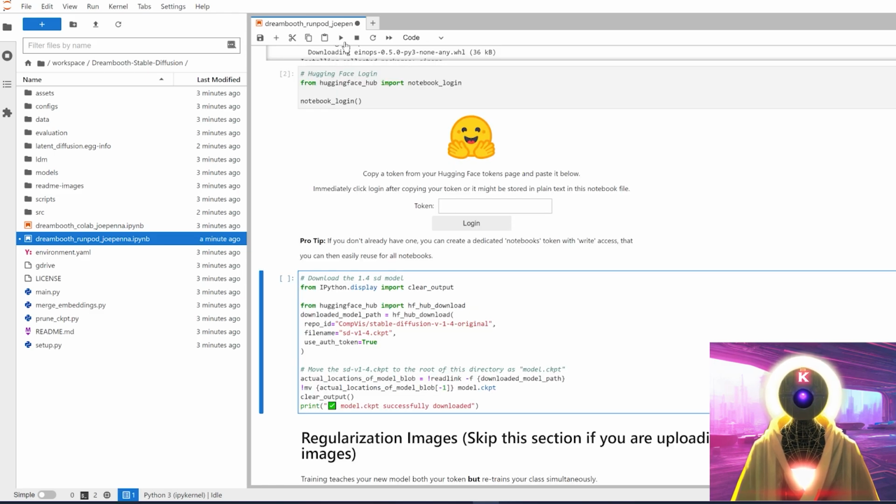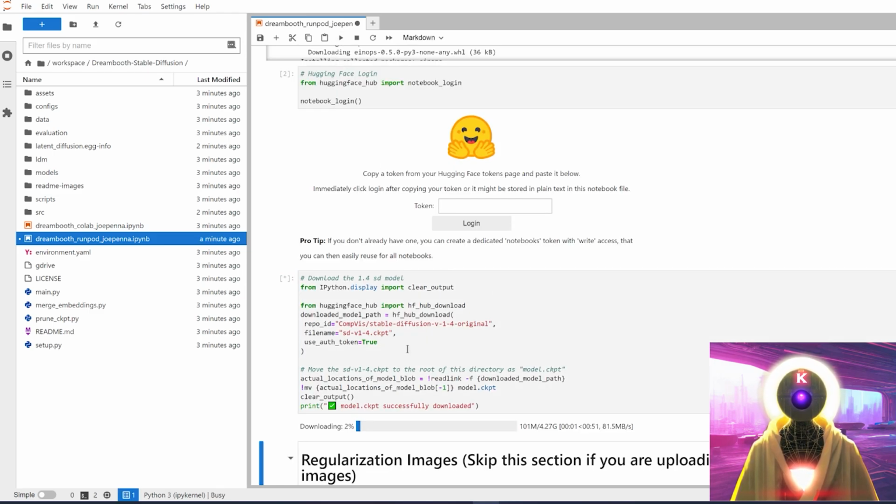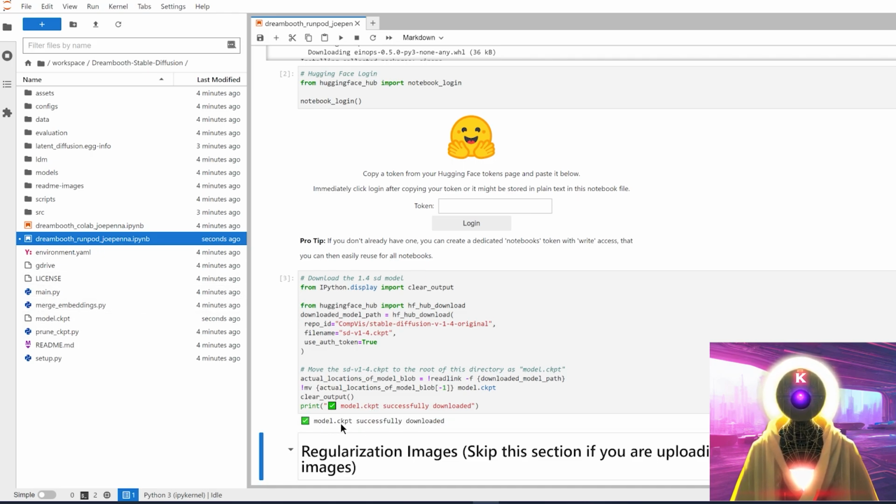Then I'm gonna click on this cell and click on Run. And this will basically download the 1.4 Stable Diffusion model, rename it into model.ckpt, and put it inside that folder. And there you go, the model.ckpt was successfully downloaded, as you can see right here.